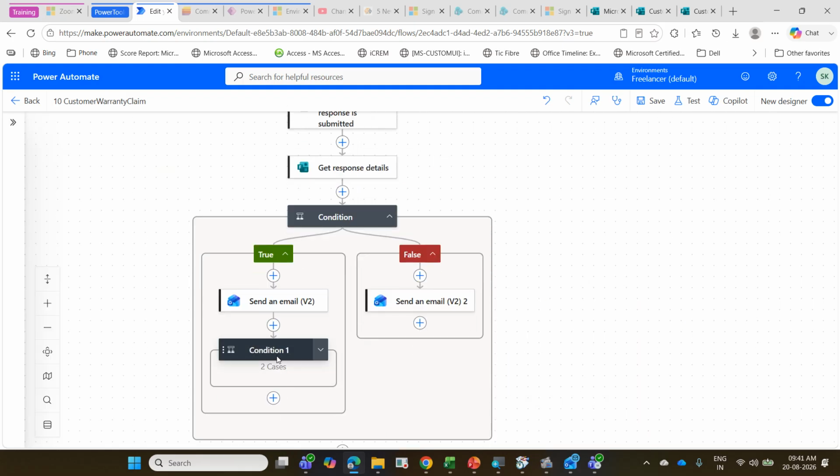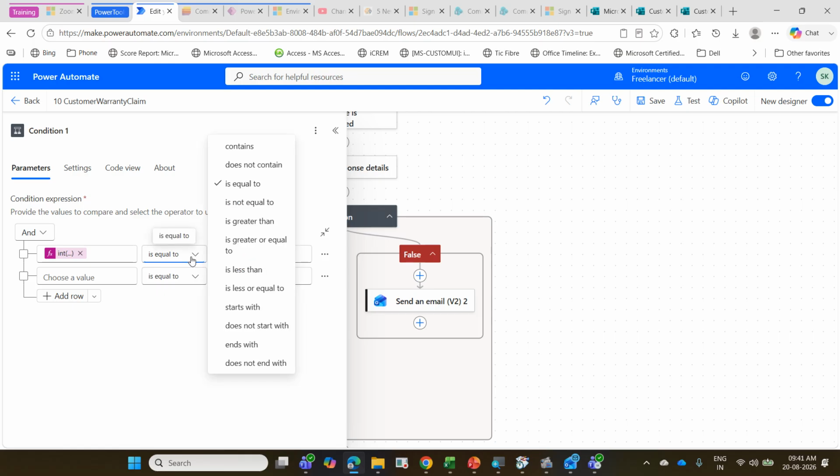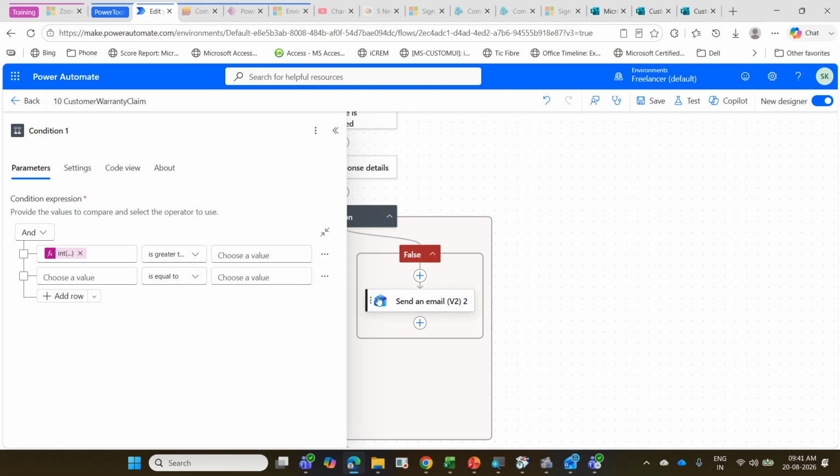Here also I have selected equal to 3. So it should be greater than. Value also I didn't change. Greater than 3. Okay. So greater than 3. A small mistake. Not a small mistake. Unknowingly I missed it.